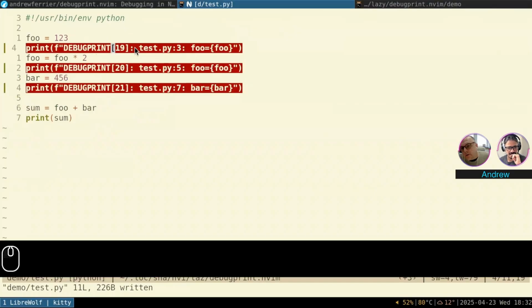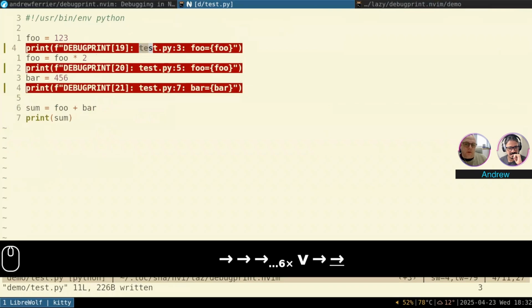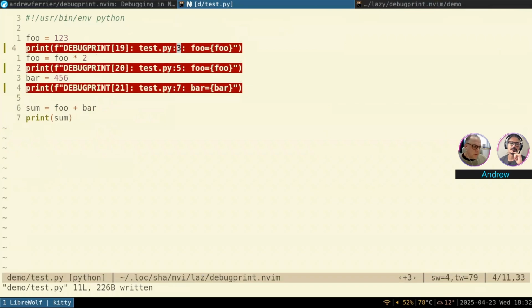No. So the way this works by default is that here it's showing test.py is the name of the file, and then 3 is the line number. It's the line number when the line was inserted. So Debugprint isn't smart enough to update these statements as you edit the file, right? So if you add lots of lines, the Debugprint statement won't change. That's maybe a little shortcoming, if we're being honest, but that's the line statement when it was inserted.